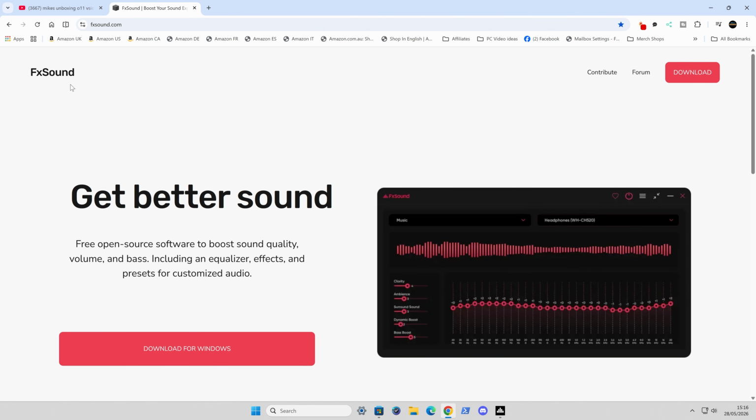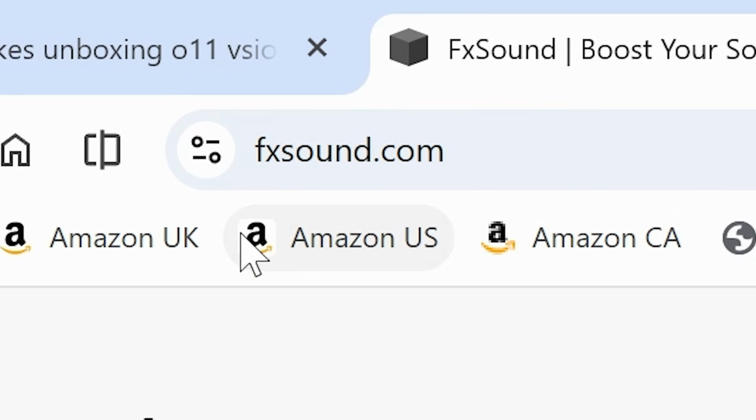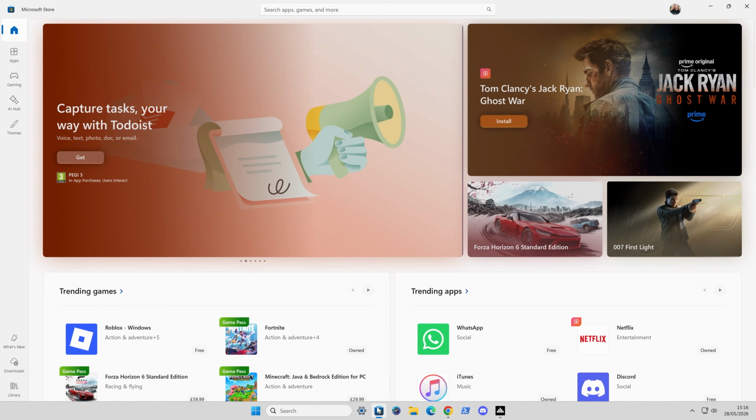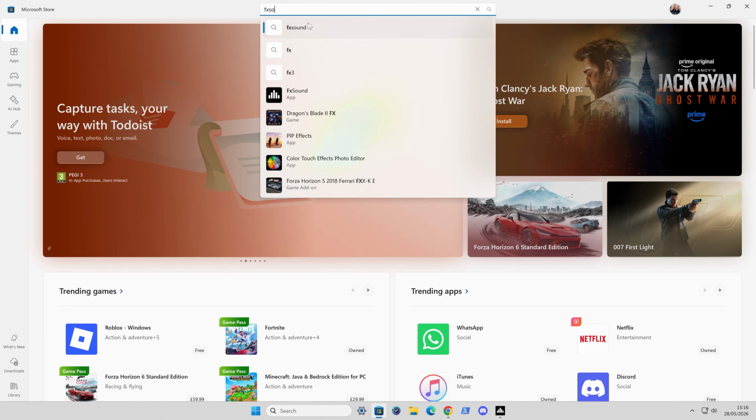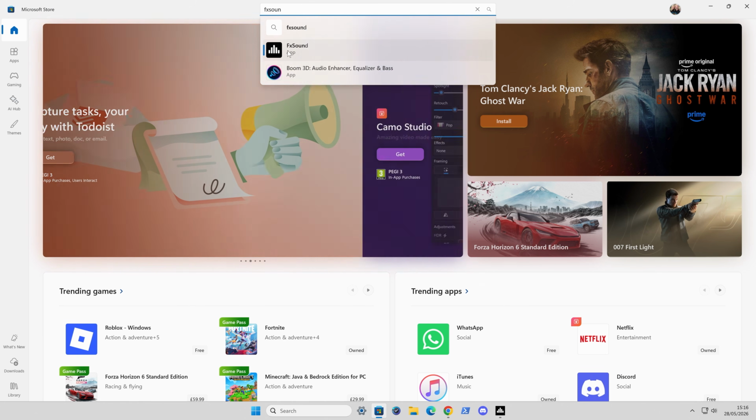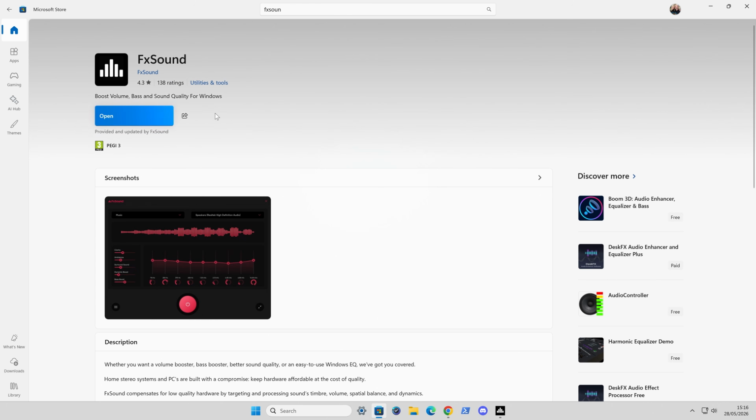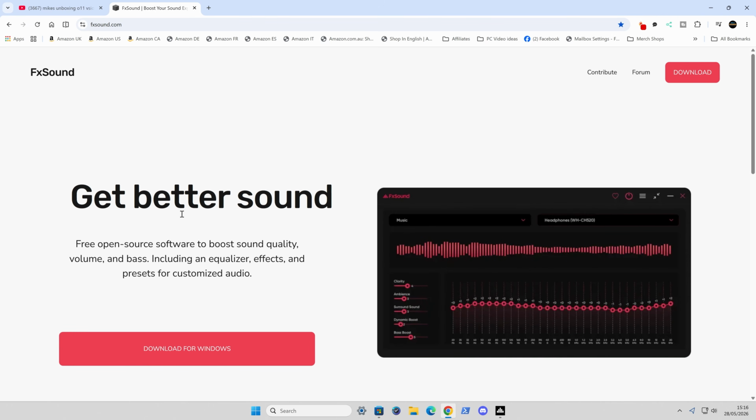Anyway, so this is FX Sound. You can get it from fxsound.com, or alternatively, you can, if you wish to, head over to the Microsoft Store and type in FX Sound, and you can see it there. There is the application. So if you wish to, you can get it from them. Entirely up to you. 4.3 stars rated out of 5, so yeah, pretty decent. And it tells you about it there as well, so you can find out more. Basically, get better sound. That's what it's all about.